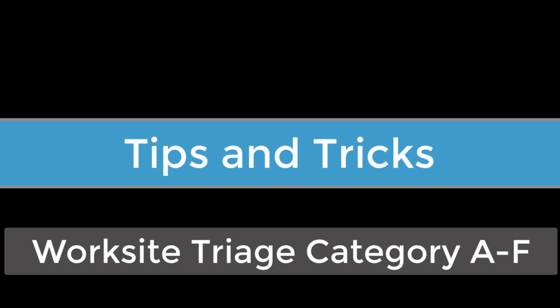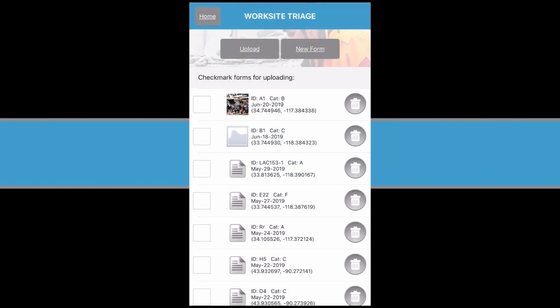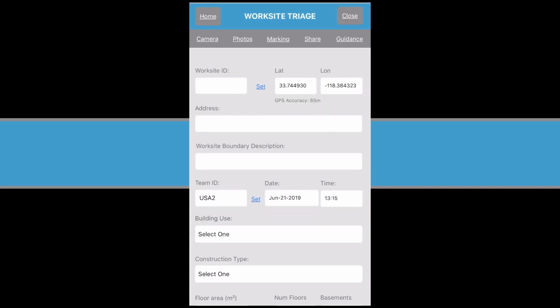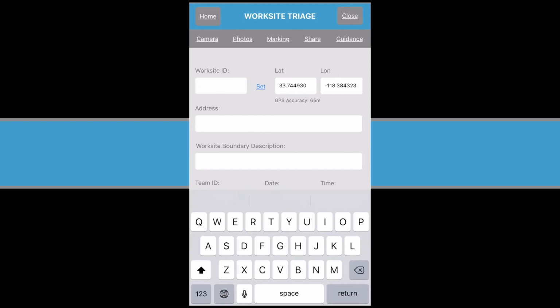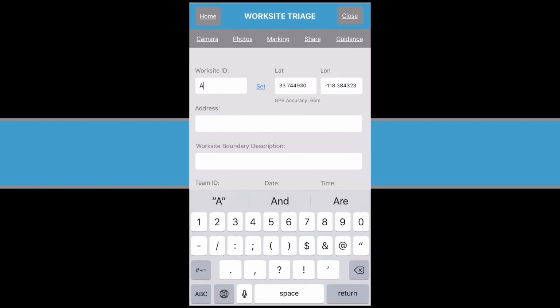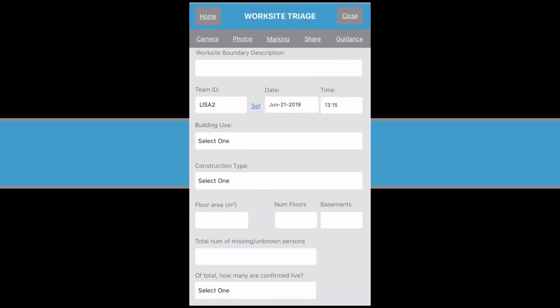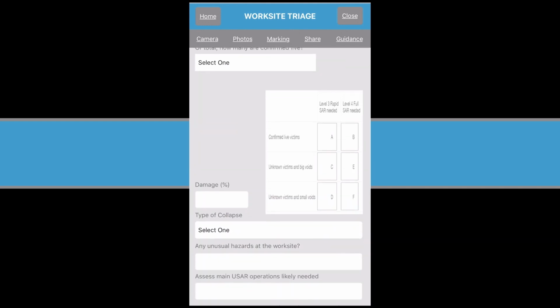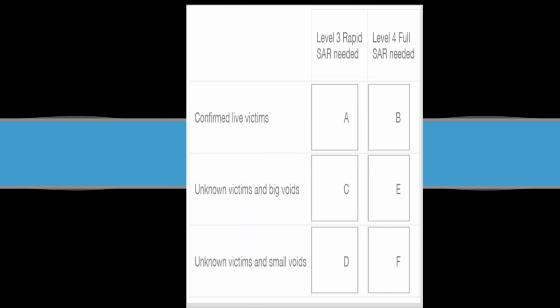Today's focus is worksite triage category A through F. So we're going to start out with initiating a worksite triage form. We'll fill in the basic information. So we're going to say this is our second worksite and we're still in A, so we're going to put A2. We're not going to fill in everything right now. We're going to scroll down to the worksite triage category. So we're going to focus in right now on how to properly choose letter A through F.